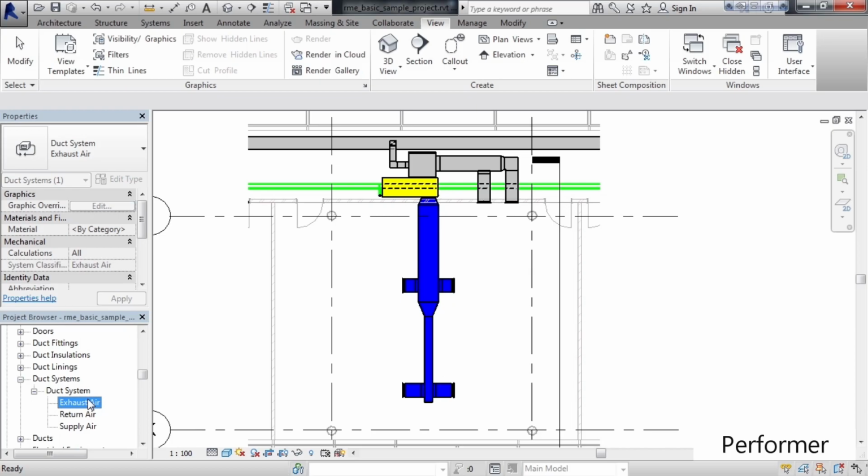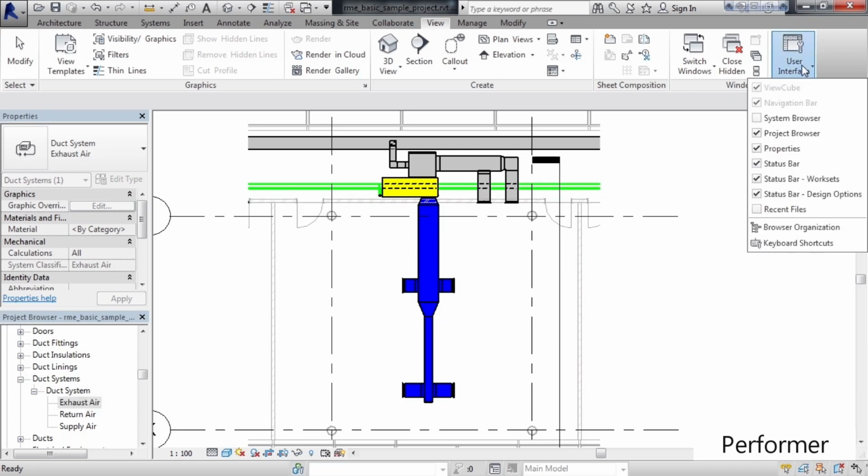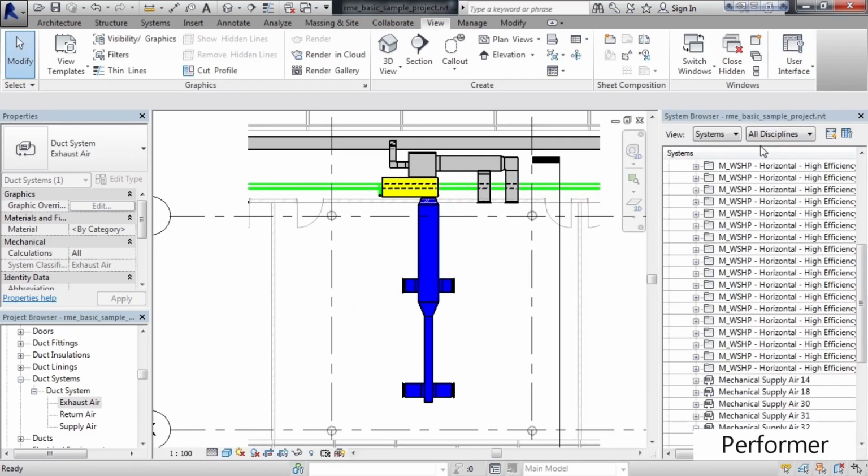But even another thing with that would be make sure you have view templates correctly set up beforehand so you know what is to be hidden or shown within the view if you create that new component or system. So now let's look at how we can actually change the graphic overrides. One way is you could obviously just click each of these elements and change the graphic overrides of the property blocks. Or another way is you could use the system browser. So to turn on the system browser, let's go to the user interface dropdown and check mark system browser. This will turn on all of the elements for all of the systems that you currently have within your Revit project.